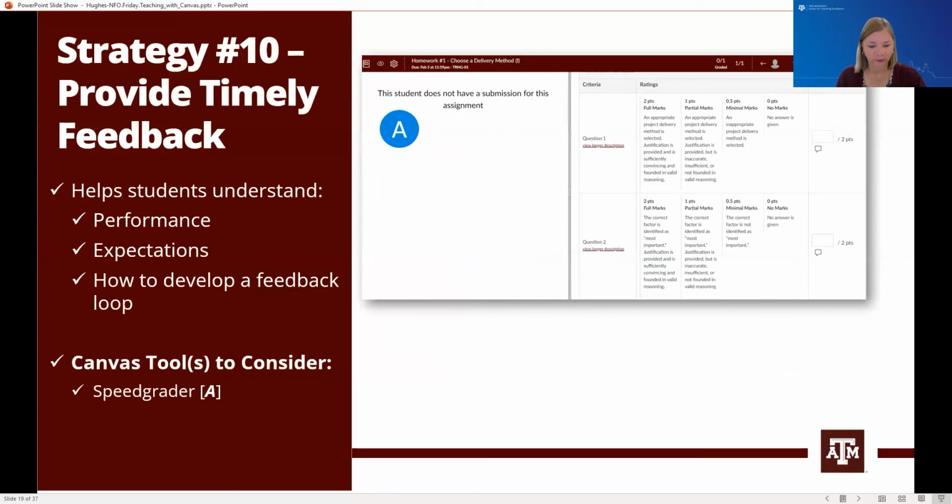Rubrics are one way to provide timely feedback, but there are some other ways. And one of the tools that we have incorporated into Canvas is the Speed Grader. And Reem is doing a great job of putting those links in there. There is a link for the Speed Grader and how to use it. And it helps students to understand their performance, what the expectations are, and it helps you to develop a feedback loop, so that you're giving students feedback on how they do on their various assessments and assignments.